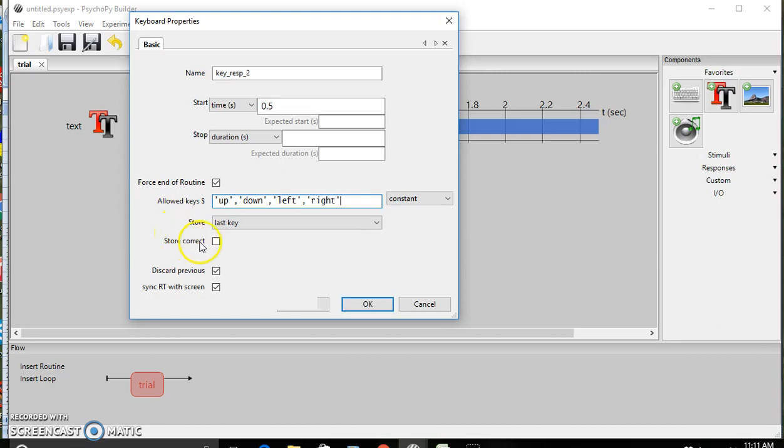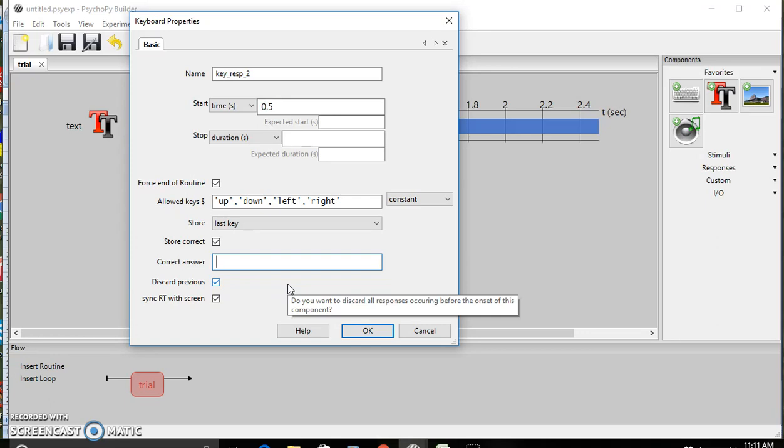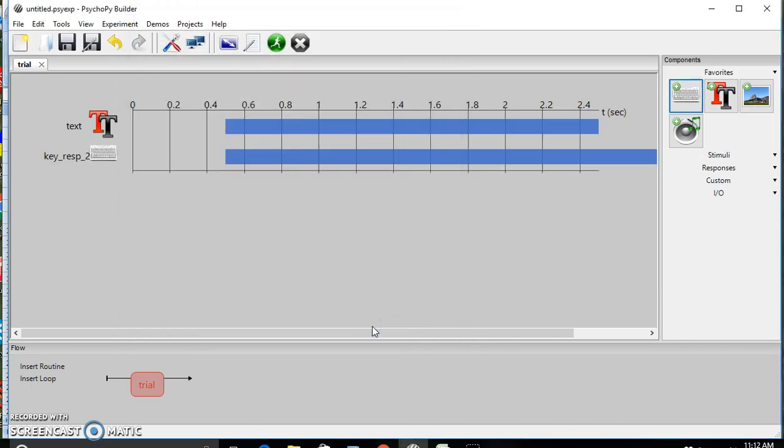We are also going to check off store correct key so that we get responses whether they're congruent with the answers we have or not. We're going to do $corrans so that it corresponds with our Excel sheet again, and hit OK.